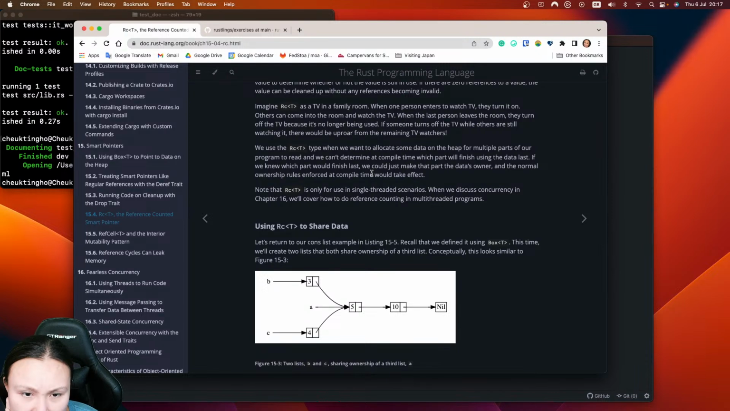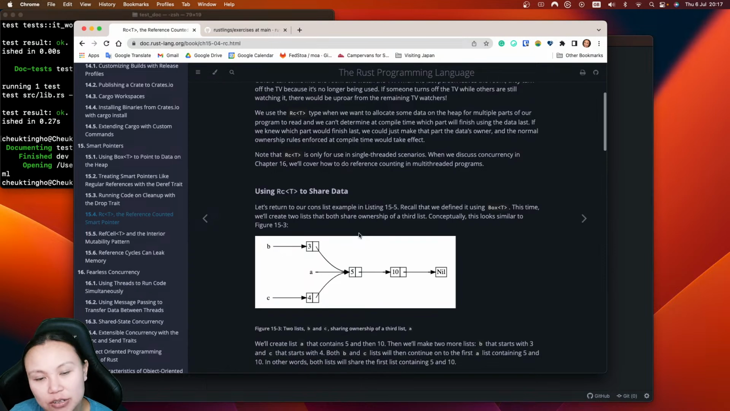Note that Rc<T> is only for use in single-threaded scenarios. When we discuss concurrency in chapter 16, we'll discover how to do reference counting in multithreaded programs, which is way more complicated. Rc<T> is only for single-threaded use, but reference counting is very important when you have multiple threads. So that will be way more complicated, but way more important.